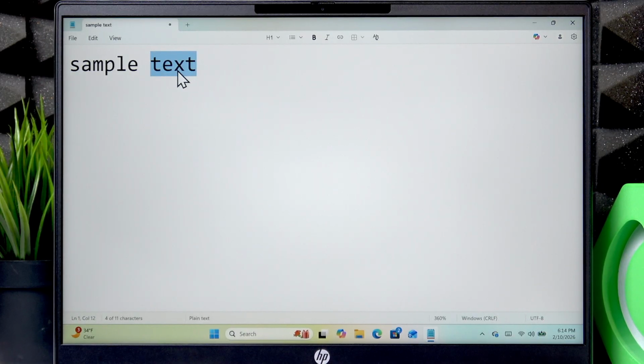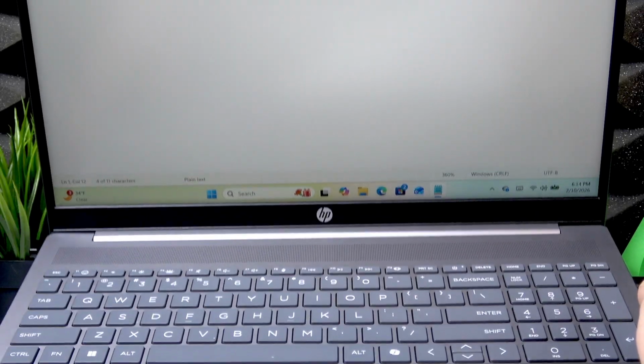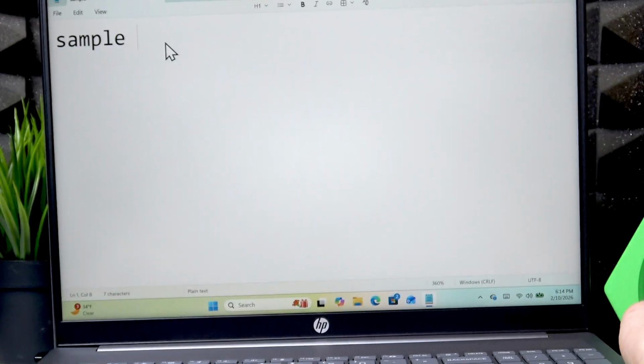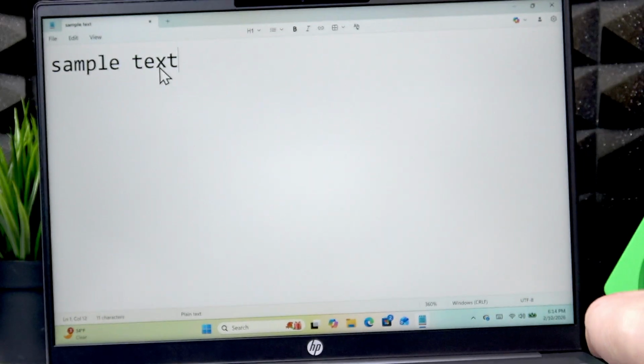Ctrl+C, combination of keys. So let me show it to you. Ctrl+C to copy, Ctrl+X to cut it out, and Ctrl+V to paste it.